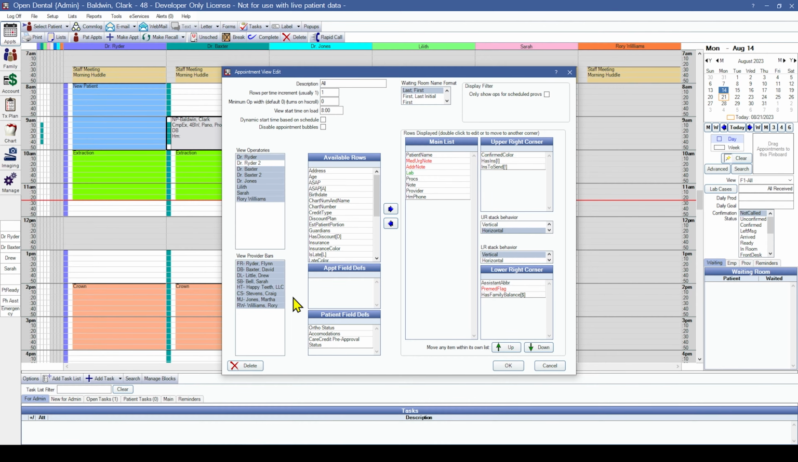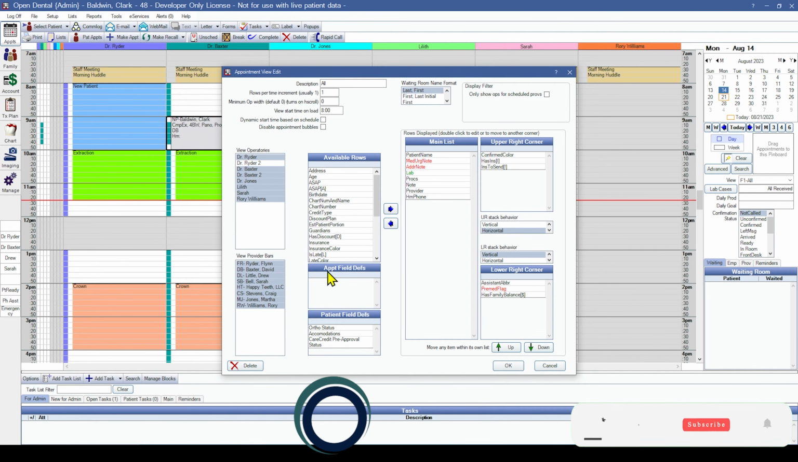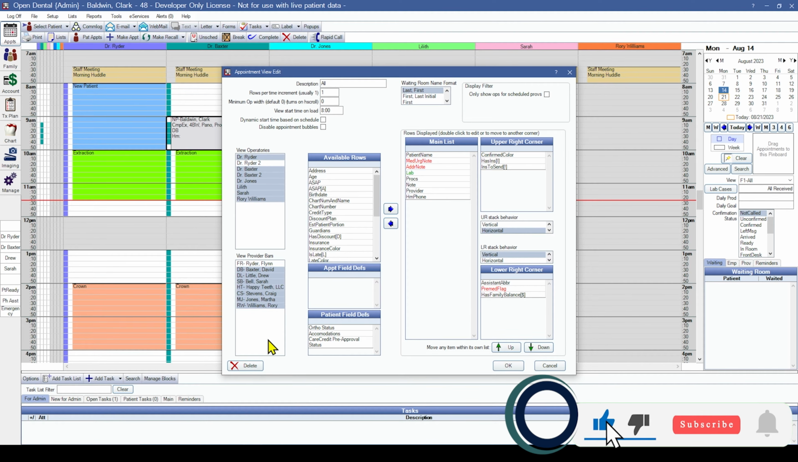They're not mutually exclusive. You can do both at the same time as well, which is probably more common. You'll have provider bars and operatories. If I'm just using the provider bars, if I don't want Dr. Flynn's production to factor into that number over there, we can just take him off of there.